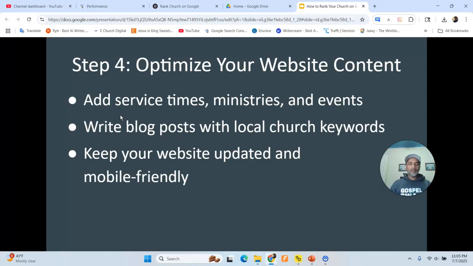You want to keep your website updated and mobile friendly. I think it's over like 60% of people visit websites on their mobile. So if your website is not mobile friendly, people might just leave your website and go to a different one. So you want to try to make sure that your website is mobile friendly.